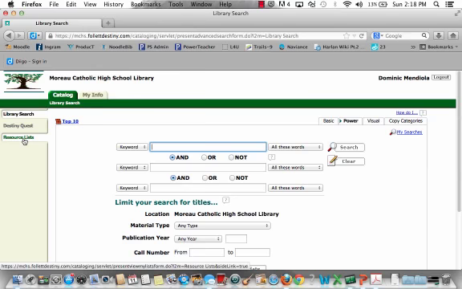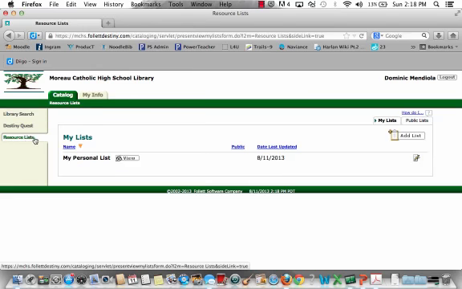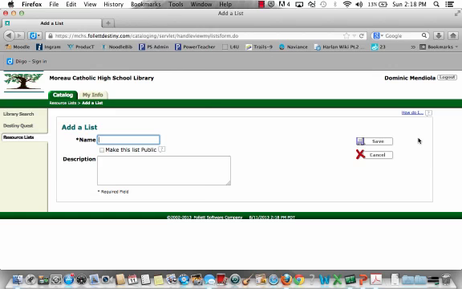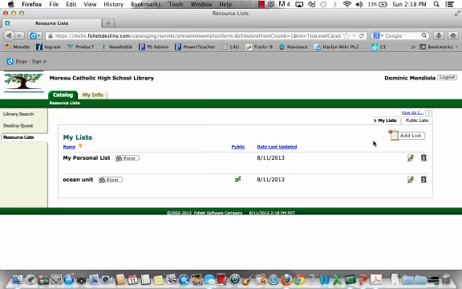But I just want to show you resource lists. Resource lists is where you can create resource lists. So you would have to go to this interface to create resource lists. So if you click on resource lists, you see your personal list. I'm going to add a list. So if I want to add a list, I click on add a list on the right hand side. Let's say I have a unit I'm doing with students and it's an ocean unit. I want to make this list public. Check that if you want to make a list public. It will be seen by the Moreau community, anyone who goes to our catalog homepage. And then I'm going to save.